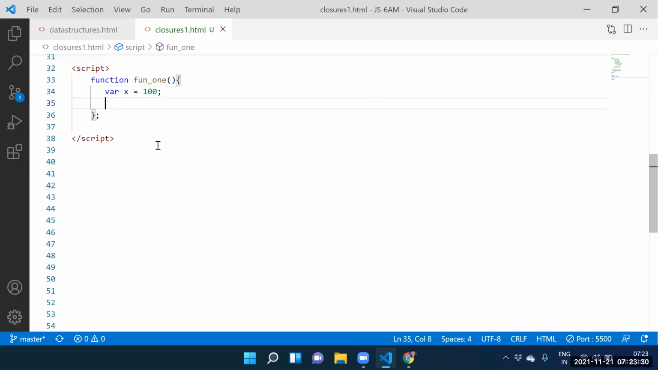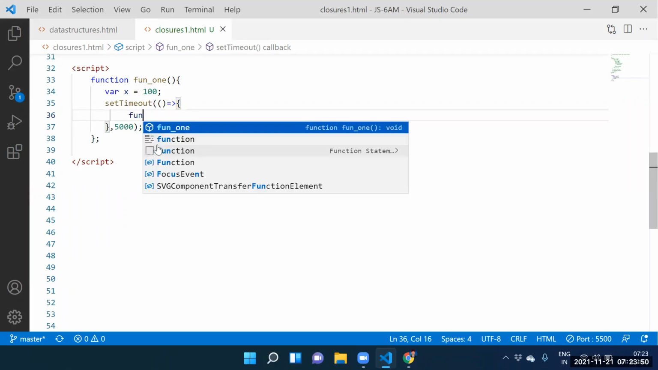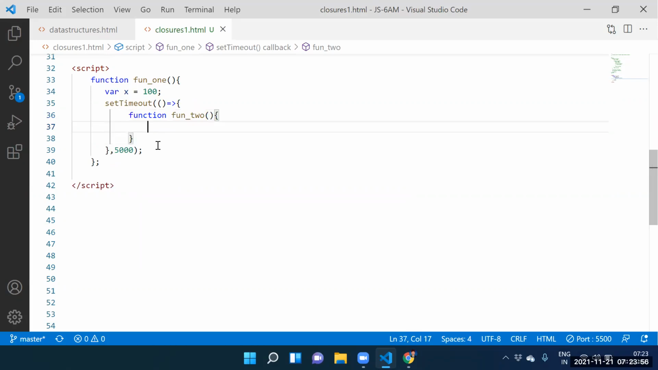Next one, can I take the setTimeout? setTimeout of a callback function. We need to specify the 5 seconds. Here itself, function 2. Guys, these kind of examples are there. Which function do we have? Function 2.